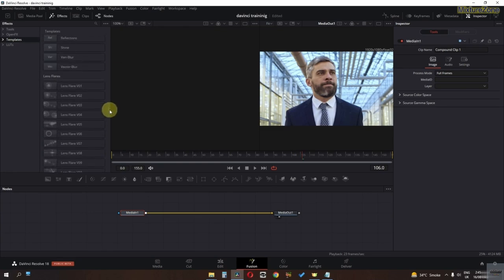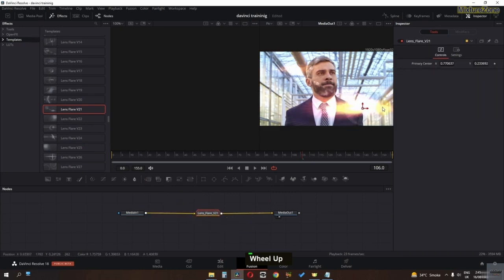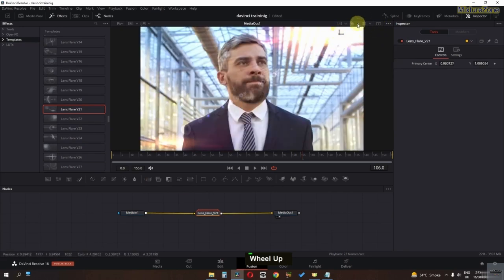So for example, we have lens flare. So I'm going to add this lens flare. It's very simple. All you have to do is just drag and drop this in between these two nodes, and now we have this lens flare.